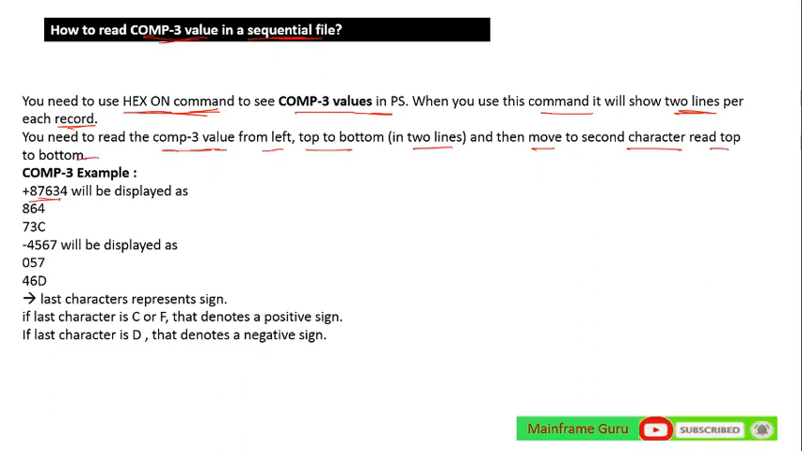Like we have the value 87634 in a COMP-3 variable with plus sign. If we use the HEX ON command, it will display 87634C, where C is used for positive sign, and like -4567, it will be 04567D, where D is for negative sign. Whatever the last character is represents the sign. If the last character is C or F, then it denotes a positive sign. If the last character is D, that denotes a negative sign.